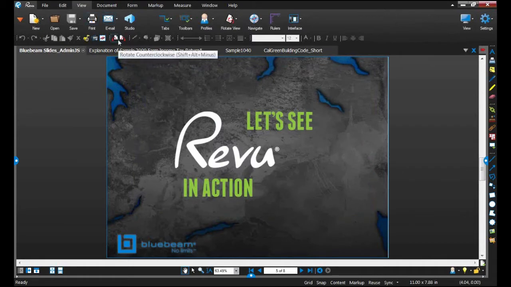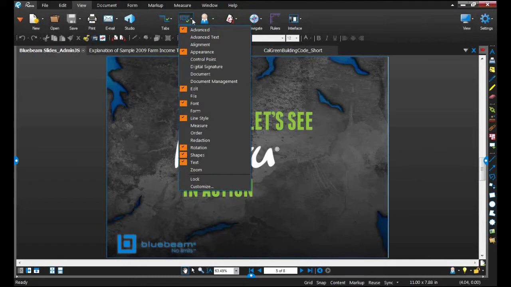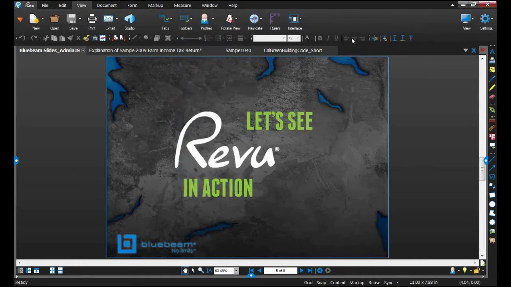Now I can go and turn toolbars on and off. For instance, I'm going to go to View, Toolbars, click the down arrow. You can see all the ones that are turned on are checked. Let's say I know I'm going to be doing some text editing in a moment, so I'm going to make sure I have my advanced text toolbar turned on. So you can see that's now appearing.